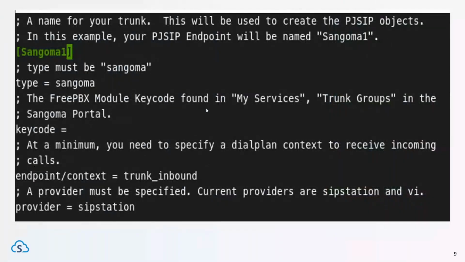So this is what it looks like in the configuration file. In this case, I've chosen Sangoma 1. Underneath this will create an endpoint named Sangoma 1. So if I'm dialing something, I would use pjsip/phone number at Sangoma 1. I've specified an inbound context of trunk_inbound here, and so incoming calls would go there.